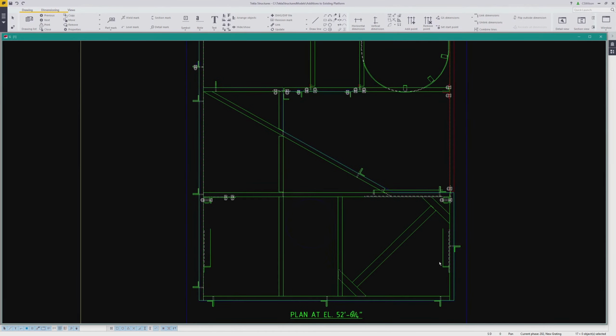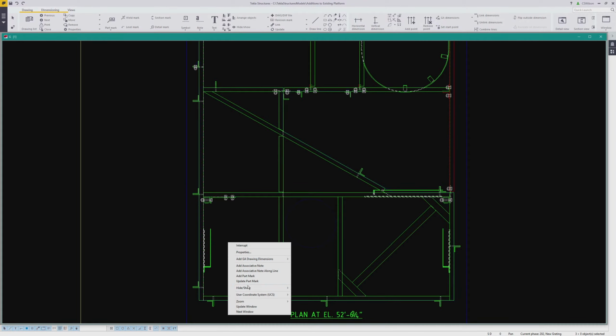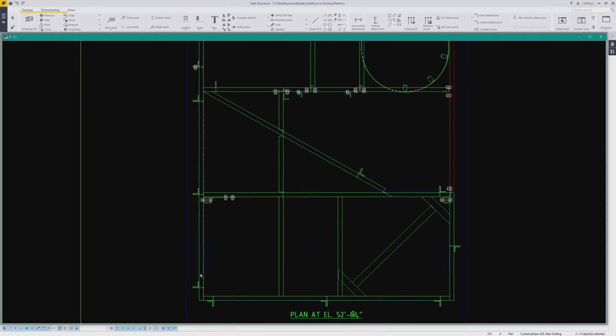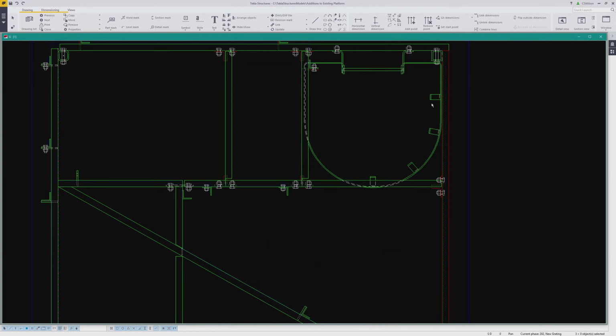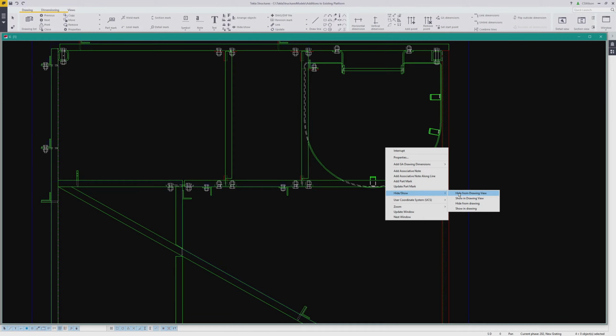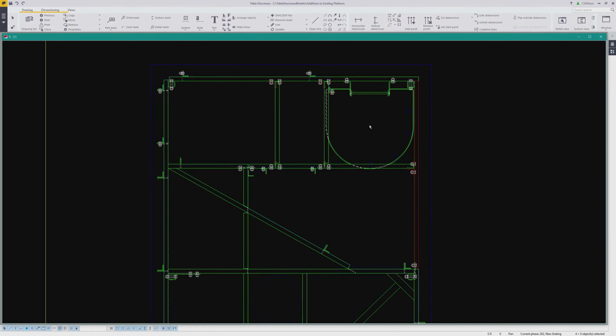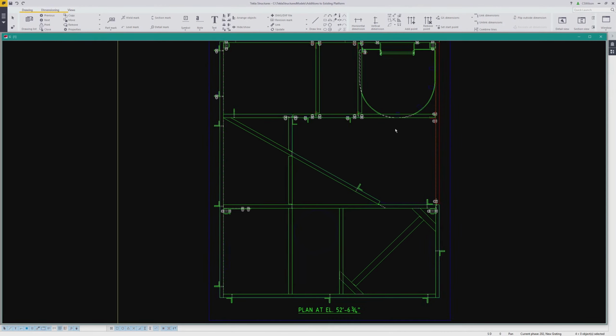We also have some bracing down here. We don't need to show that, so we'll hide that. And then on the ladder, we'll clean this up a bit by hiding these slats. We don't necessarily need to see those on the framing plan.